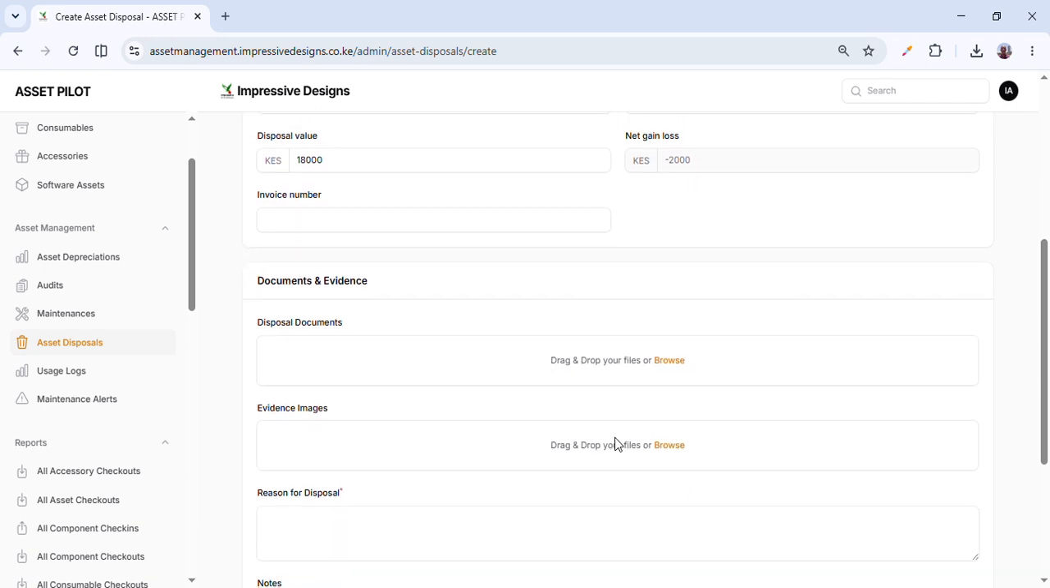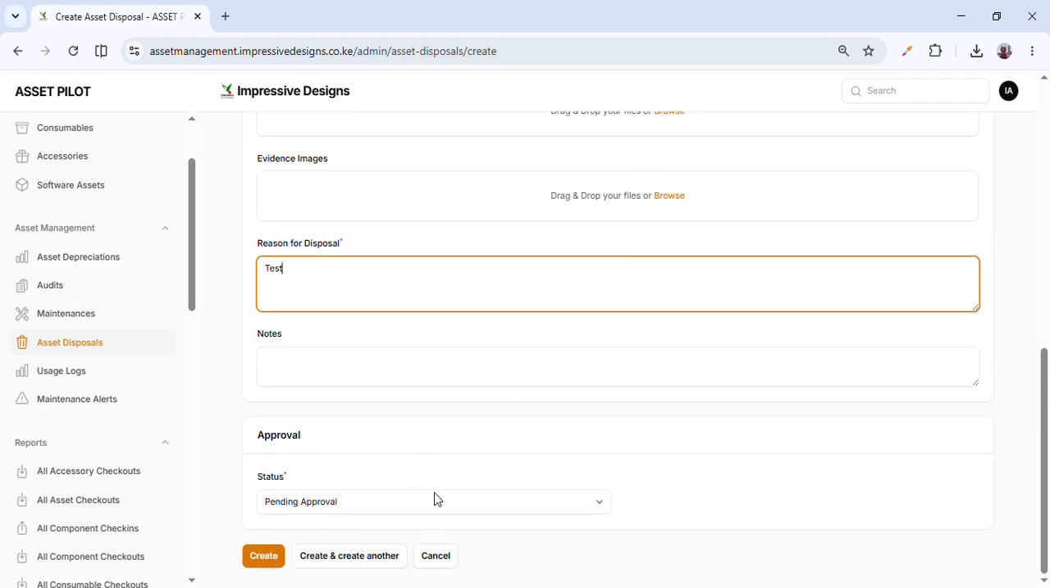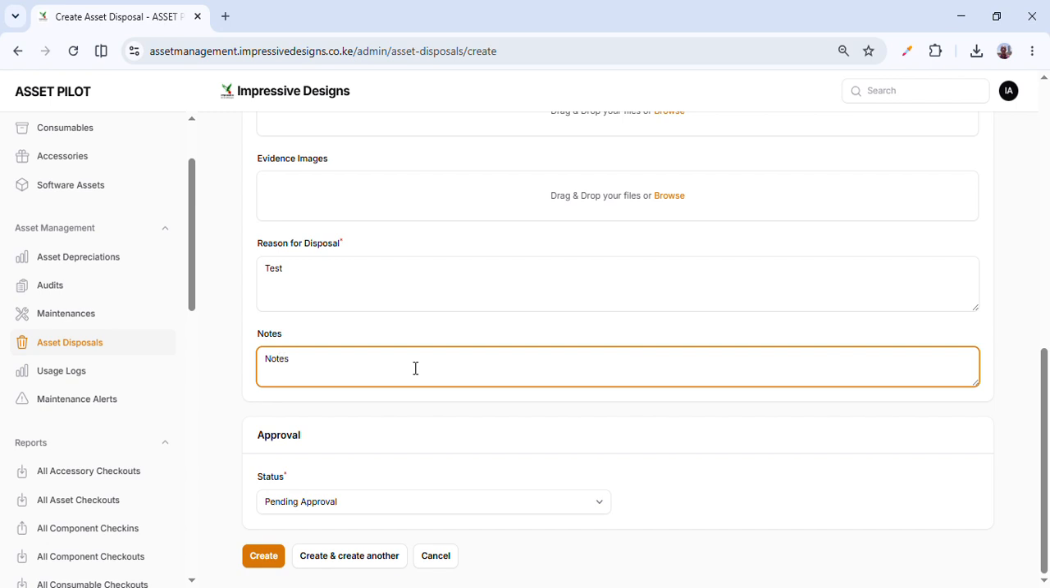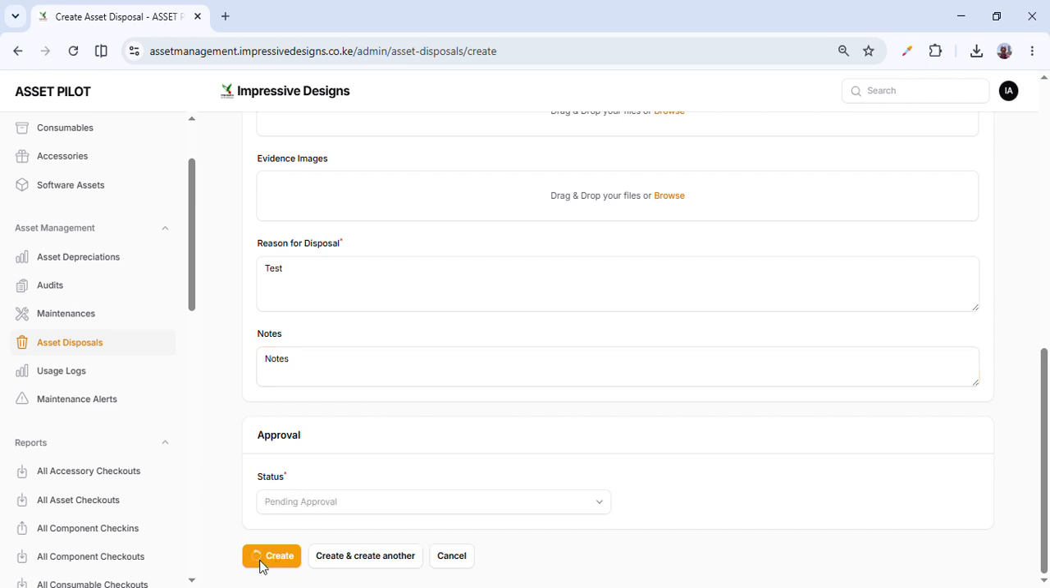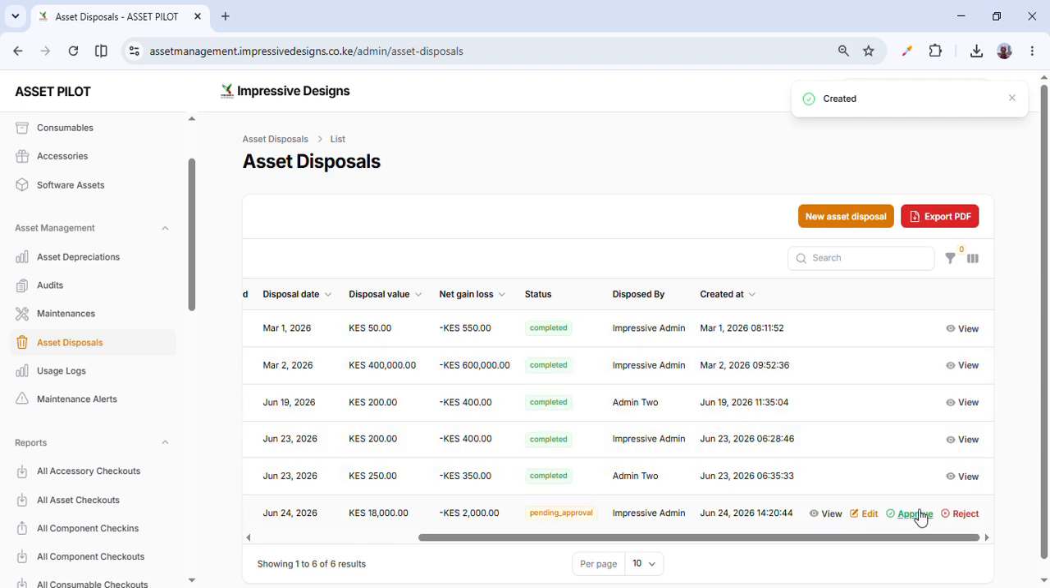Then you can add the disposal documents and evidence and the reason for disposal. So the image evidence should be added, and the disposal documents, and the notes as well. For the status, you can leave it as pending approval. Then the user with the permissions to approve will be able to come and review, and they'll be presented with an approve or a reject button.